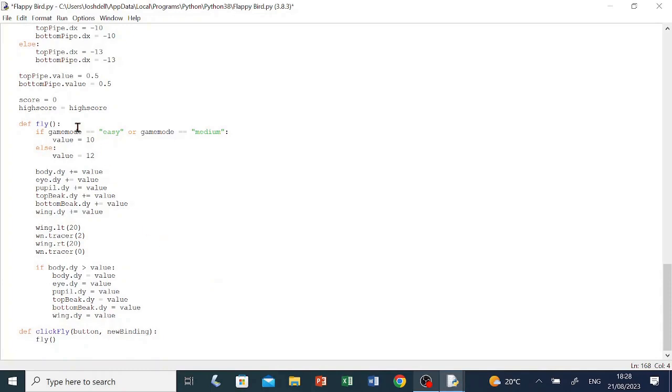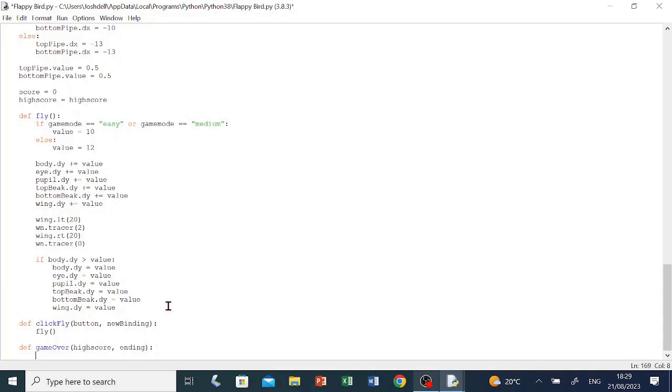So first one was for when we press space, second one was for when we click with the mouse. Now we're going to create a procedure for when the game ends, either when we win or when we lose. So I'm going to call it game over. Let's type def gameOver. Make sure gameOver is one word. Open brackets, highScore, comma, ending, close brackets, colon, enter.